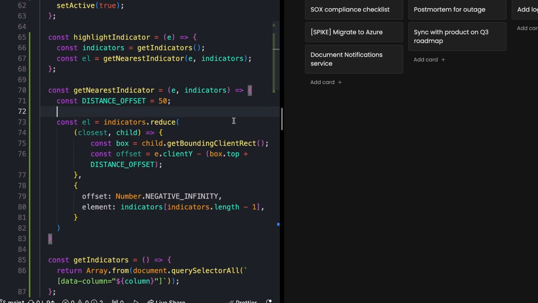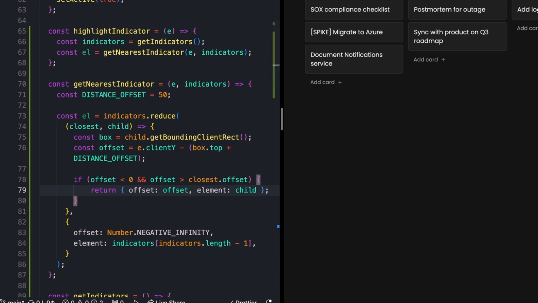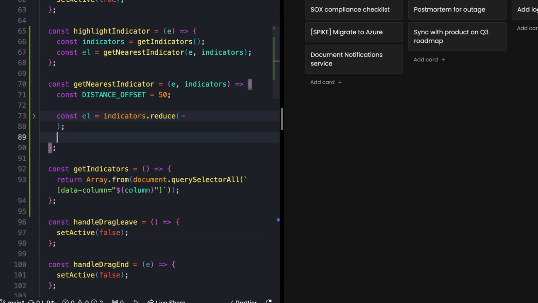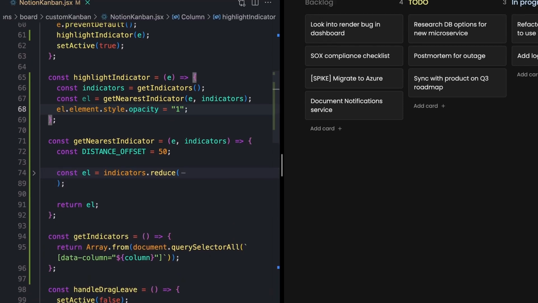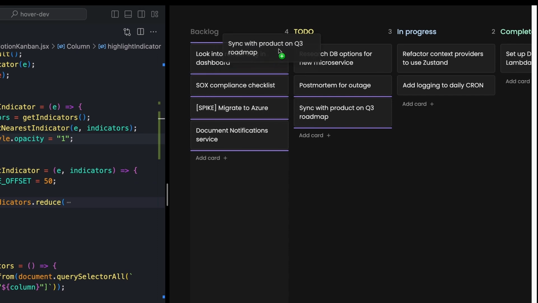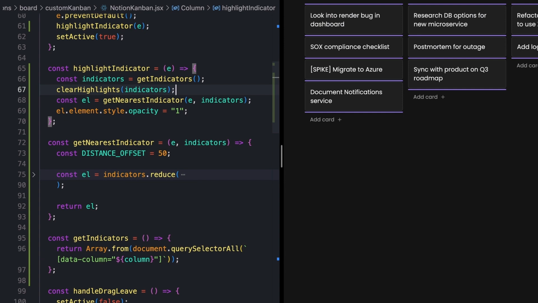That seemed like plenty. We can then just check that the offset is less than 0 and that the offset is greater than whatever the current closest offset is. If so, then we'll return these values as the new closest offset, else we'll just keep whatever the current closest is. Finally, we just need to remember to return this element, and to wrap it all up, we'll actually style that by increasing the opacity from 0 back up to 1. Now, as I drag this around, we should see it highlighting, but it's leaving everything highlighted, which is not exactly what we want. So I'm going to create one more function called clear highlights and pass in our indicators.